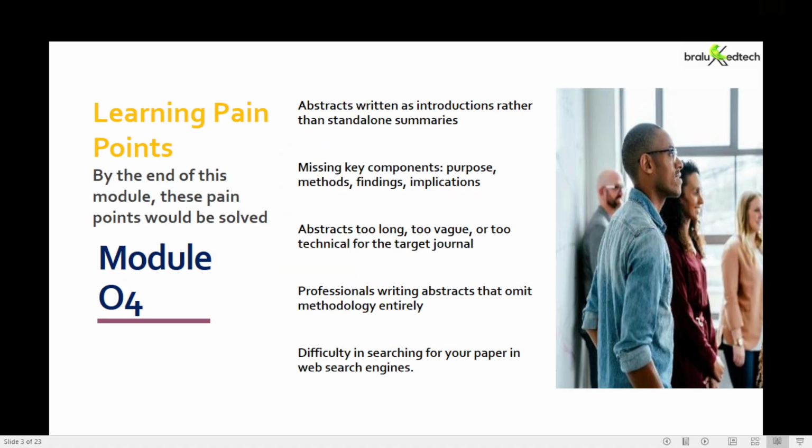So, the learning pain points. This module is organized to solve the following learning pain points. One, some abstracts are written as introduction rather than standalone summaries. A lot of people write abstracts like an introduction without identifying the key components that make an abstract publishable, which are the purpose, methods, findings, and implications. Then abstracts that are too long, too vague, or too technical for the target journal.